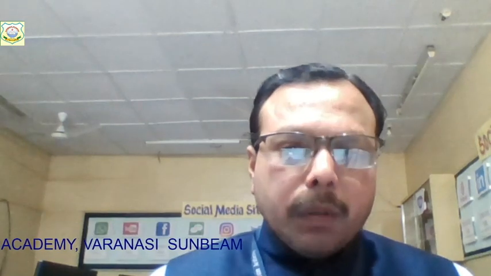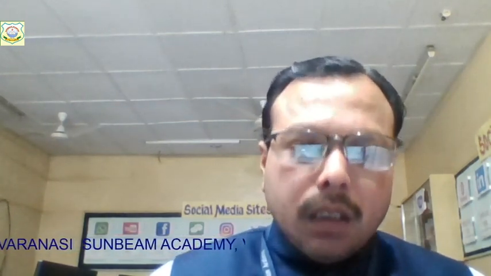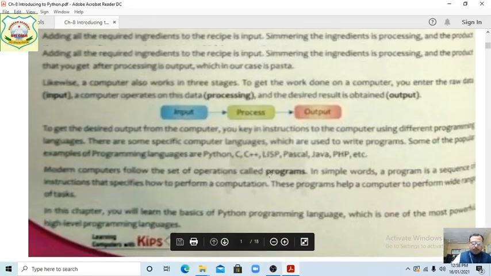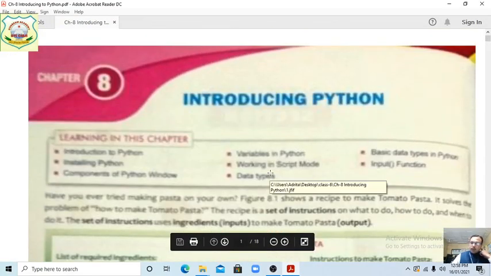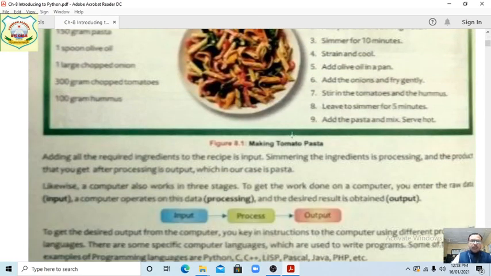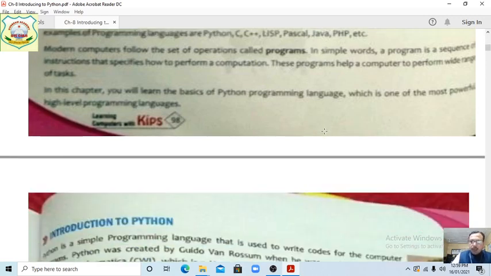Students, in the previous class we started introducing Python. What we have read, just see in this PDF file. We have started this chapter, and we will understand it with the help of a recipe: whatever ingredients we use are the input, the ingredients being prepared is the processing, and what we get at the end is the output, that is the result.